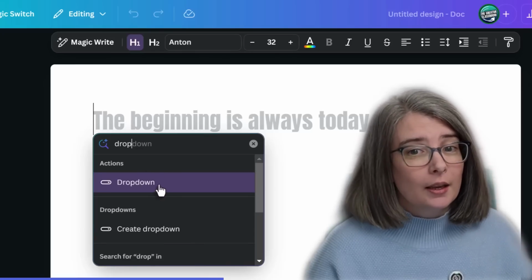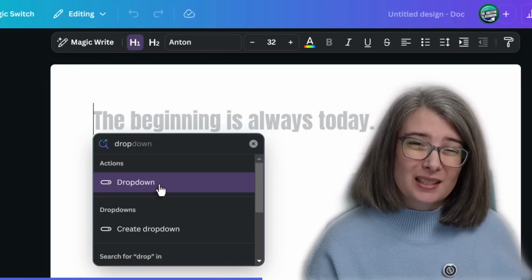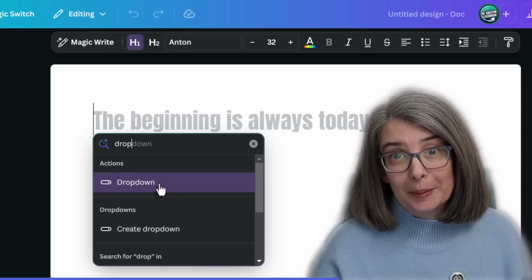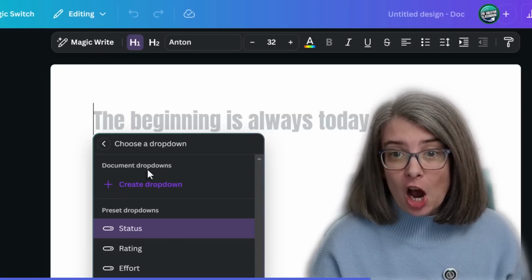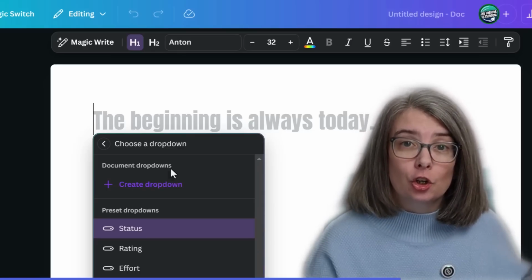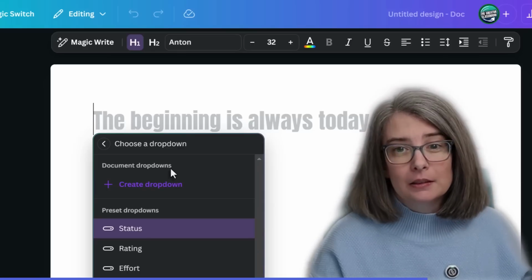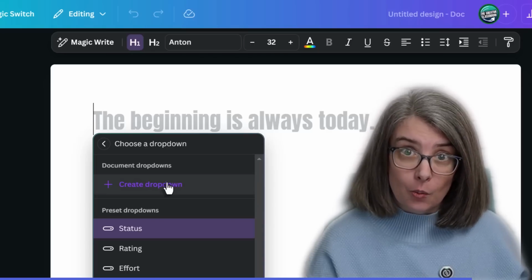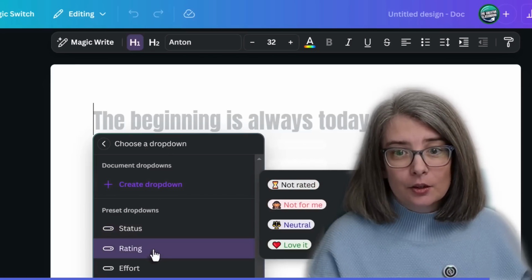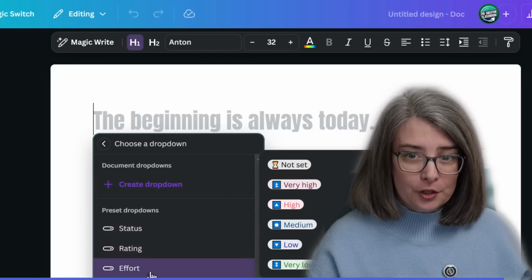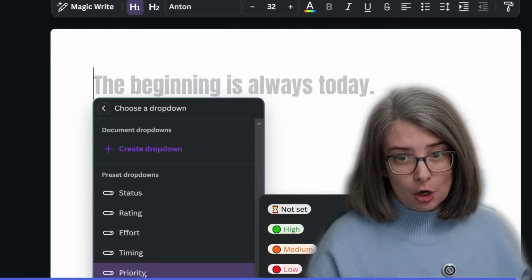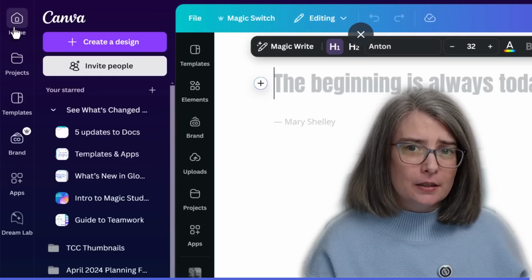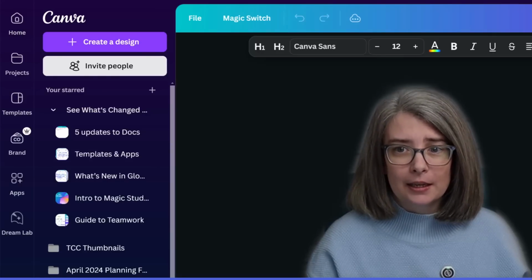If you do not get one called drop-down with actions, then that means that you may not be in a Canva document. Notice that there are no document drop-downs because there are none currently in this blank document. But there's creator drop-down, which we will talk about in a little while, status, rating, effort, timing, priority, and approval. We're going to go back to the home page so that we can look at each one.